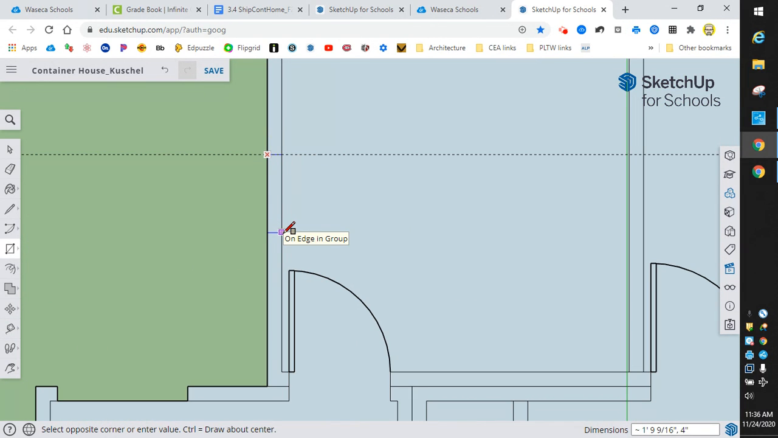Start there, 2 feet, and then the thickness of the wall. So 2 feet, comma, 4 inches. There is my window. Remember, when we draw windows, we have to put the pane of glass in there.